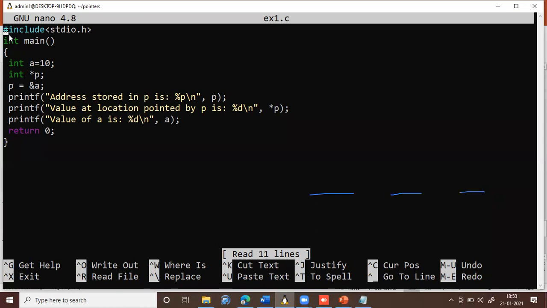So here you can see hash include stdio.h. This is the header file which you should include for using printf and scanf statements, and every C program should start with int main. Okay, here we are declaring two variables. One is integer a which is assigned 10. And every C statement should end with a semicolon. Then another, pointer integer star p. So p is a pointer to an integer, and then p is equal to address of a. So p is pointing to the address of a. Whatever the address of a, to that p is pointing.